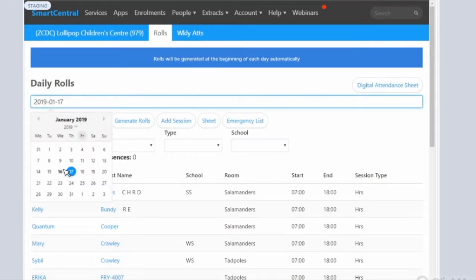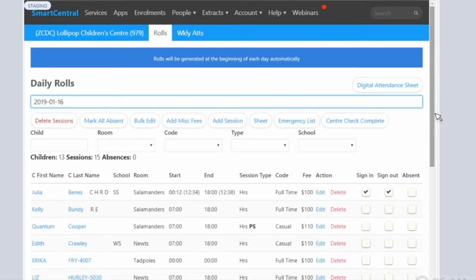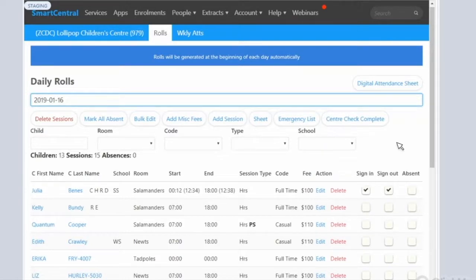But if we go to today, we now have a full roll. So it's been converted into sessions, which can then be signed in or out and edited, and even additional sessions added. That's all done automatically from the bookings at 4 o'clock every morning, which is one of the reasons why the system works more efficiently for you if you can get your bookings into the system in advance, so it can create the daily roll based on accurate and up-to-date bookings.